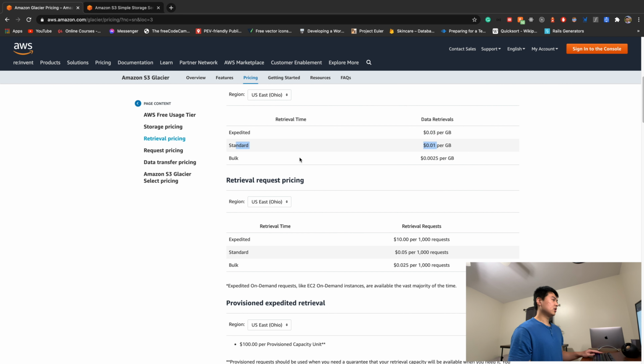If you guys see here, if we have expedited, it's more expensive. If it's standard, it's cheaper, and then bulk, obviously it's even cheaper. But there's a time limit on these, right? With expedited, you'll get it within 1 to 5 minutes. Standard, you will get it between 3 to 4 hours, and bulk, it's going to be 10 plus hours, like 12 to 15 hours. But it's obviously the cheapest option.